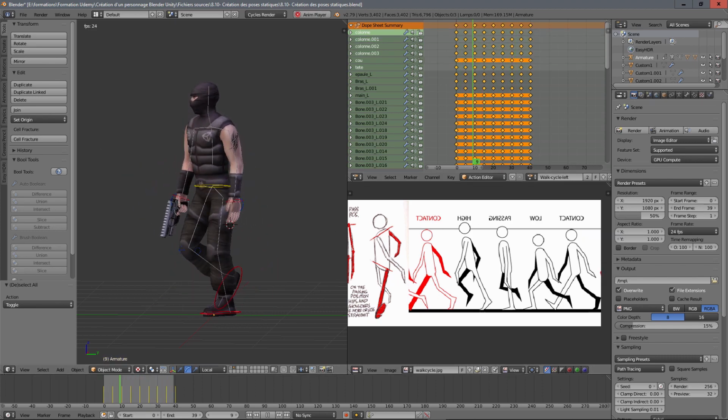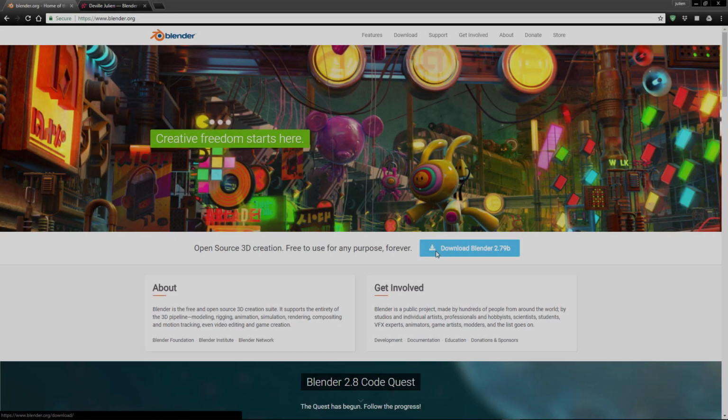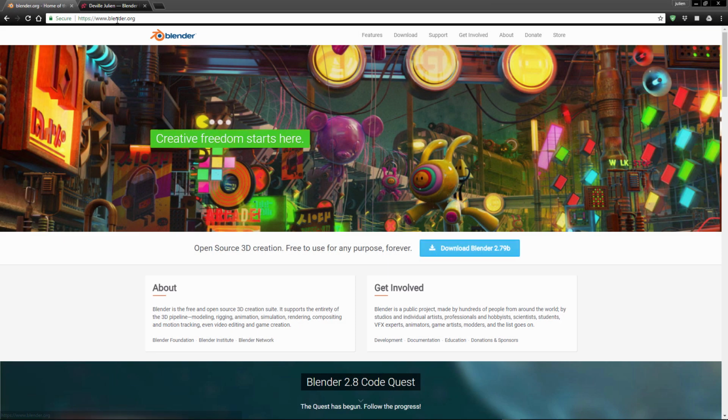process. Blender is a very powerful open source multi-platform software, so you just have to go to blender.org, download the software and install it on your computer. It's free and ready for you.